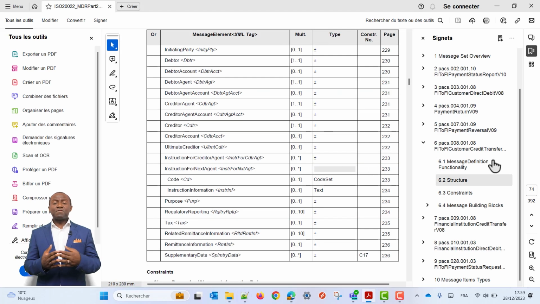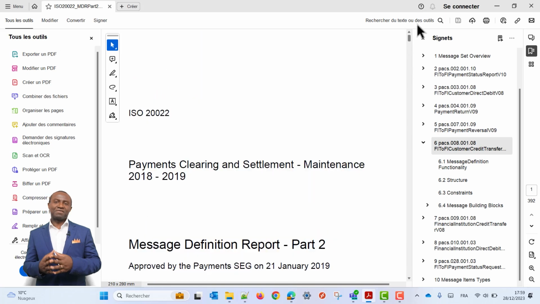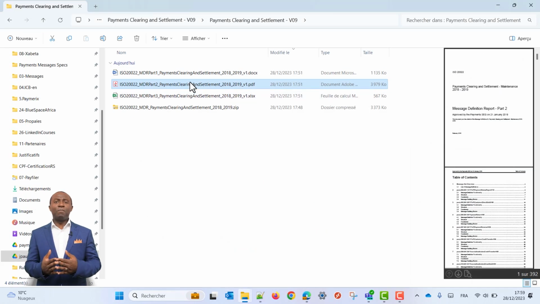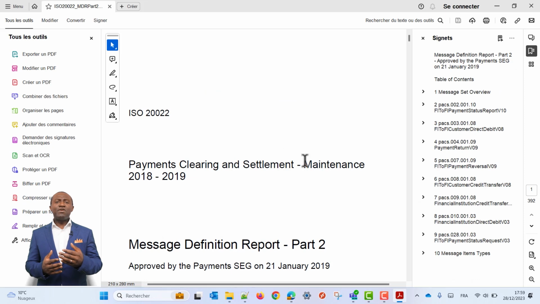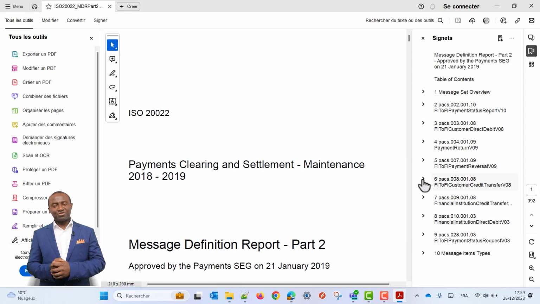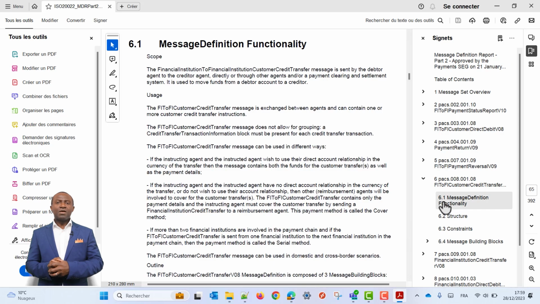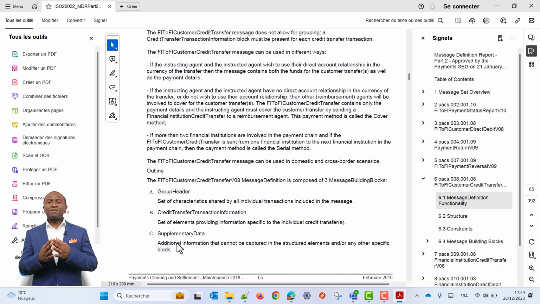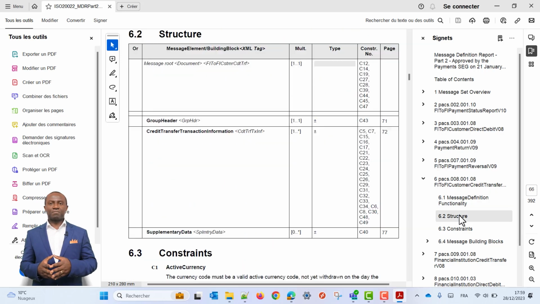Here are the documents where you find the ISO 20022 specifications. Let's open the PDF file and look for the PACS 8 version 8. Use the bookmarks on the left to easily navigate through the file. You can go to the PACS 8 directly. When you begin, we recommend that you read section 6.1 because it contains valuable information. Section 6.2 is the one where we go the most.